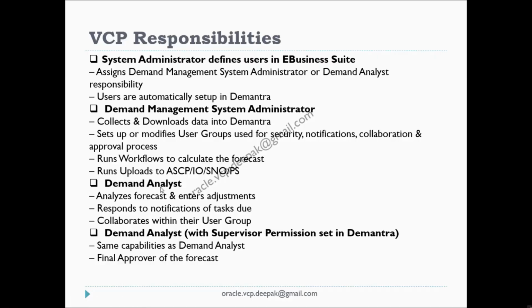The demand analyst is a seeded responsibility where you typically access the collaborator workbench and update the forecast. You can send notifications and tasks. These are the things done using the demand analyst responsibility. And there are additional things if we have demand management with the supervisor permission setting. If we change the permission at the user level, then he will automatically be able to approve the forecast. That's the additional thing he will get.